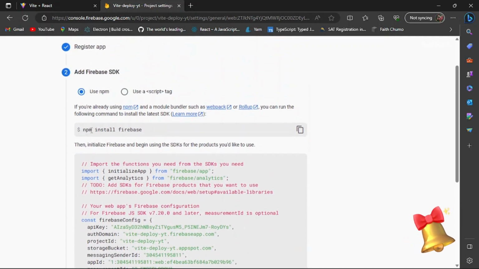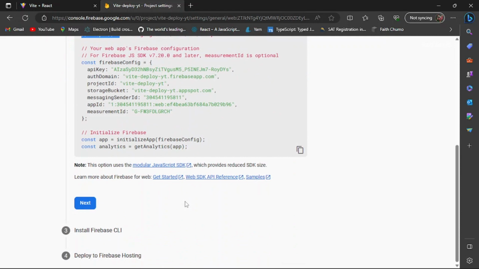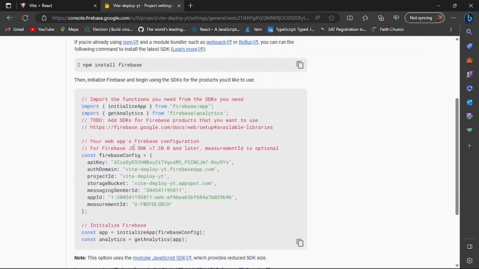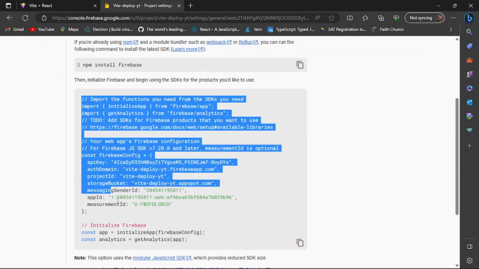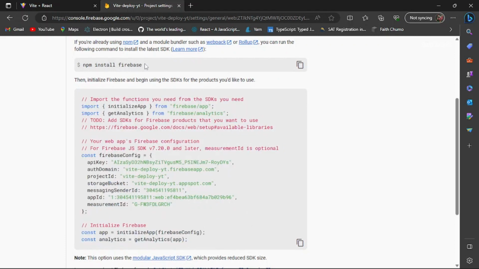First you're supposed to run this command inside your project directory to install Firebase. Then it also gives you this code, the whole of this code. You see it? This will enable you to link your application to Firebase. So it's very important. Okay? So I'm going to copy that and install it.